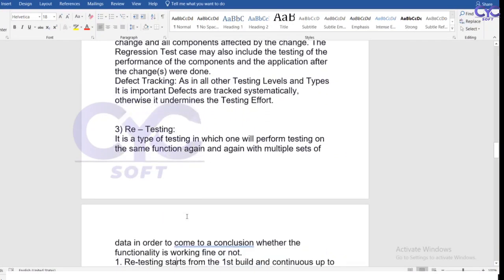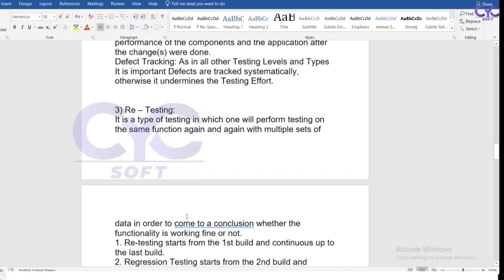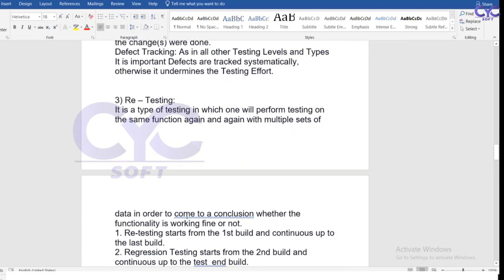Next one, retesting. Retesting is nothing but this: I have raised a defect, and I am going to retest whether that defect is fixed or not. That is nothing but retesting. So retesting is where we perform testing of one functionality and test that application.